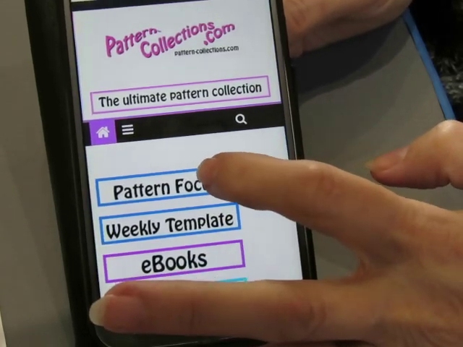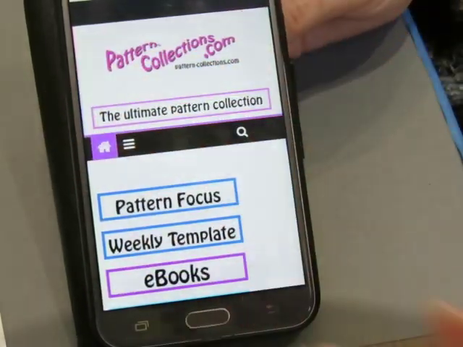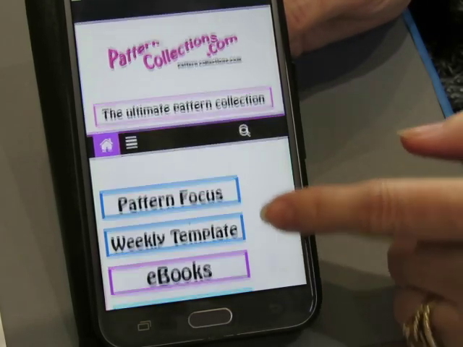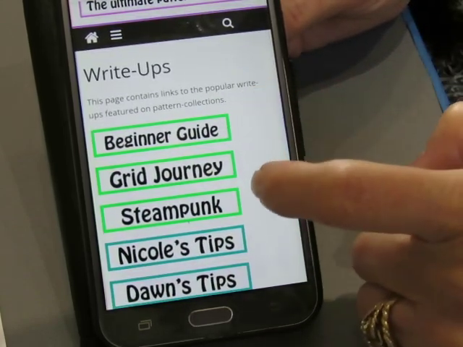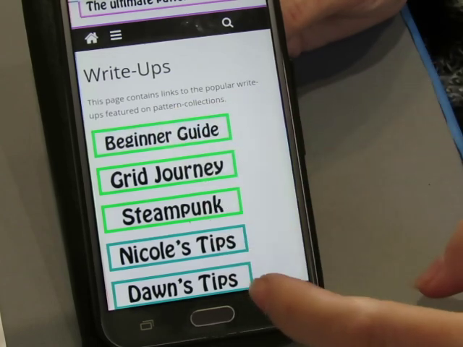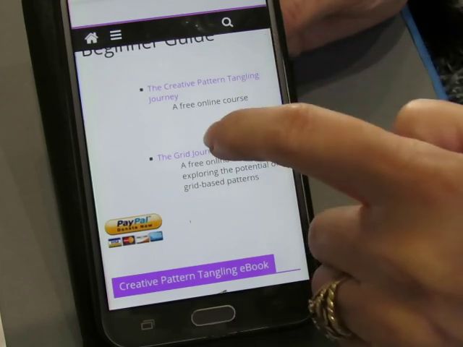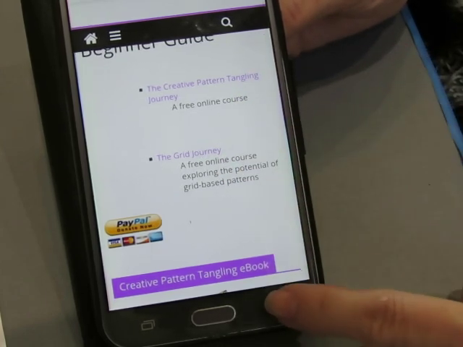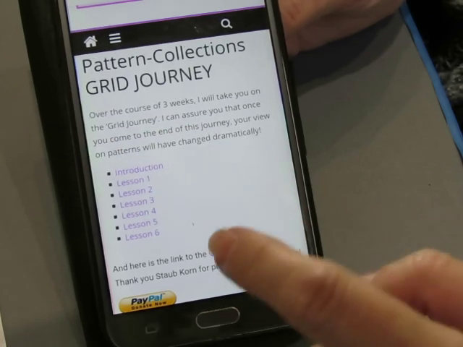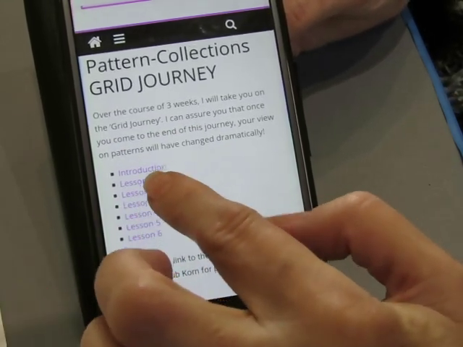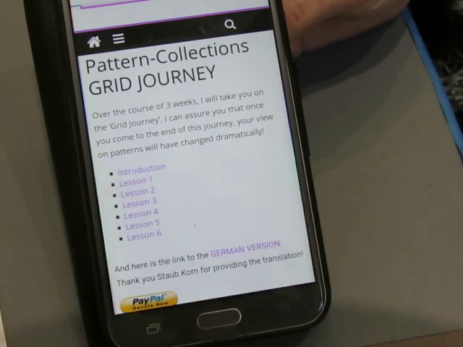So instead of going to pattern focus to find our pattern today, we're going to go into write-ups. Remember, you're at pattern-collections.com. This is not an app. It is the website. Go to write-ups. We've been following Beginner's Guide. This is where we had been following our stuff. We'd done creative pattern tangling, and now we're going to do the grid journey. And rather than finding it here, I find it easier to just go to there for grid journey. But anyway, we're going to just skip over the introduction because I'll cover that information in lesson 1. So we'll just go to lesson 1.